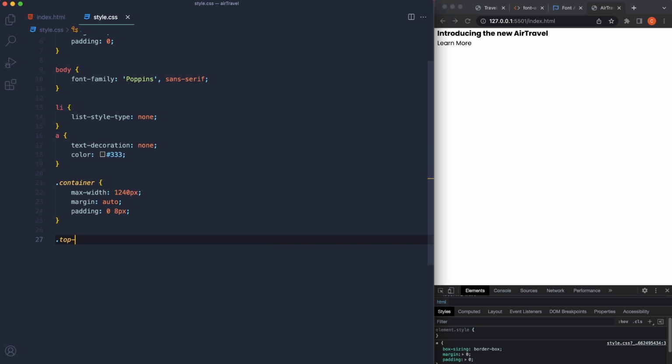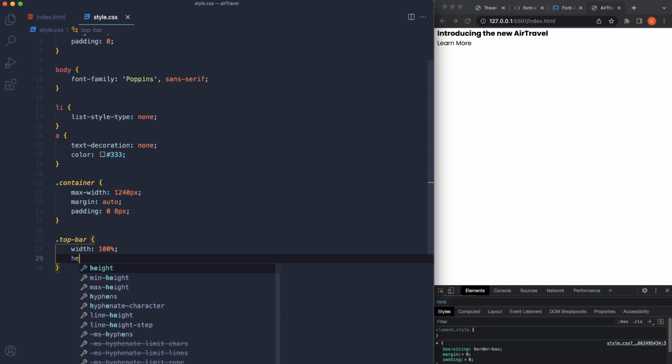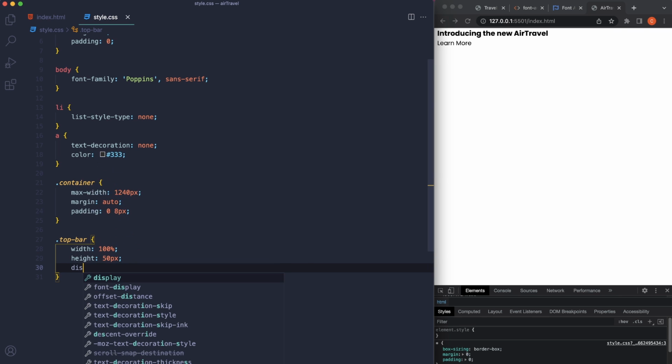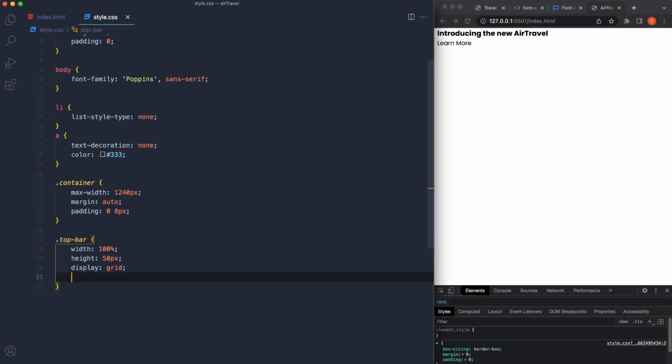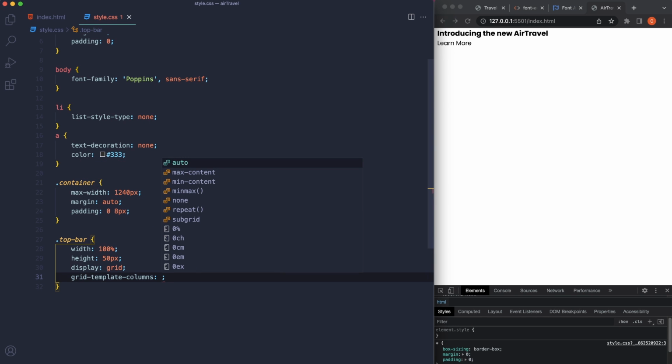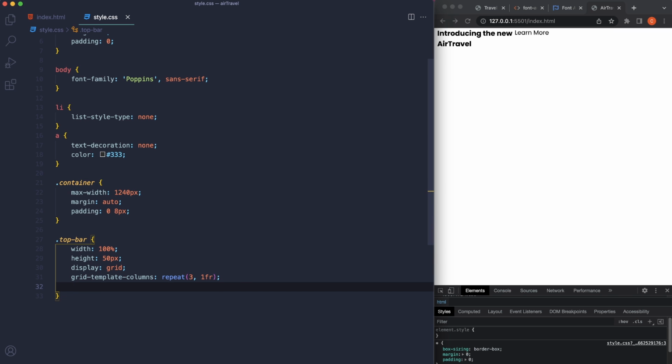Now, for our top bar class, we want the width to be 100%. Then I'm going to set the height to 50 pixels, and we're going to display this as grid. And then grid template columns. We're going to set this to 3 columns, and I want them all to be equal. So a way we can do this is just say repeat 3, 1fr, for 3 one-fraction columns. That means they're going to have 3 columns, and they're all going to be the same size.